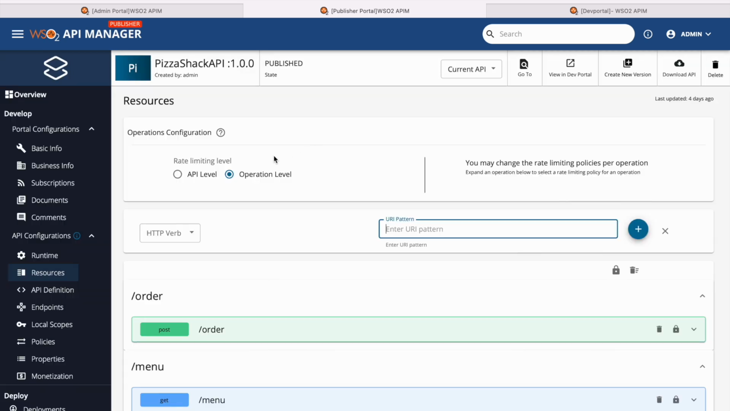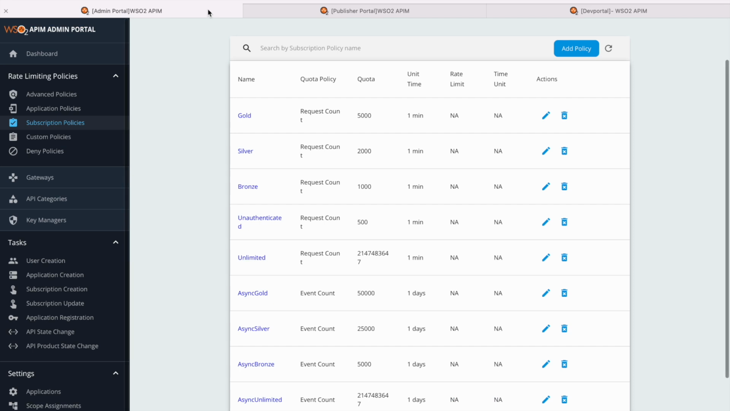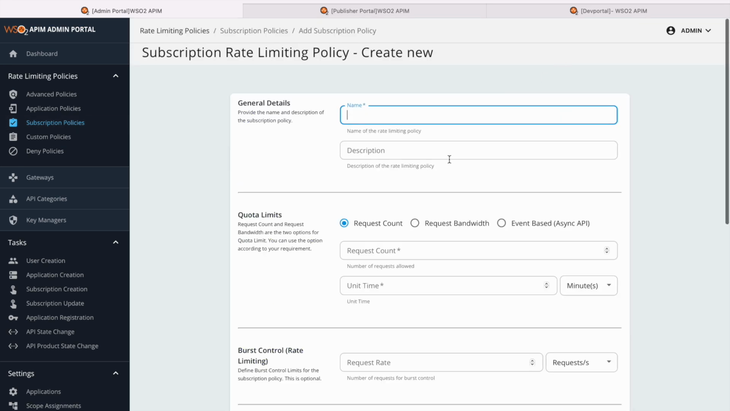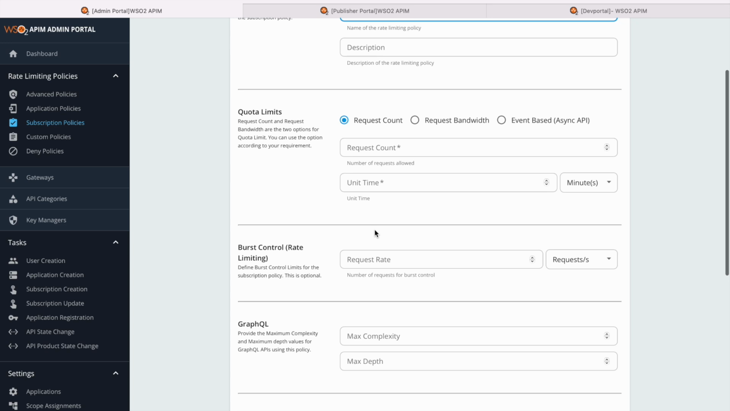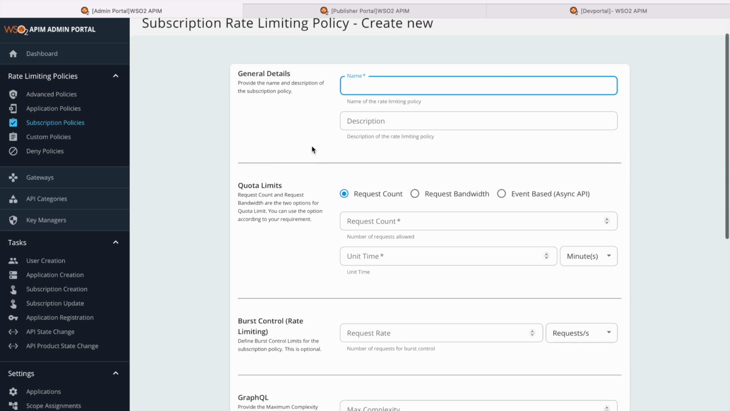If we go to an API, and then to portal configurations and the subscriptions, we can see these are all the policies that are available as of now, which are termed as a business plan. Based upon these subscription options, the API can be accessed. We can also create a new policy the same way we have discussed. Let me give you a quick look again. So these are the general details.